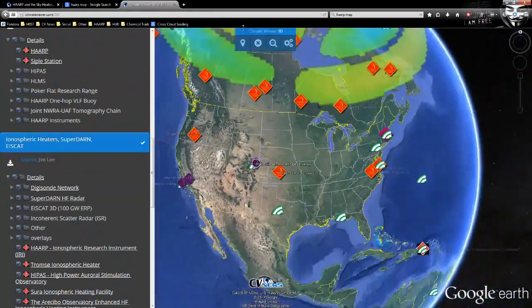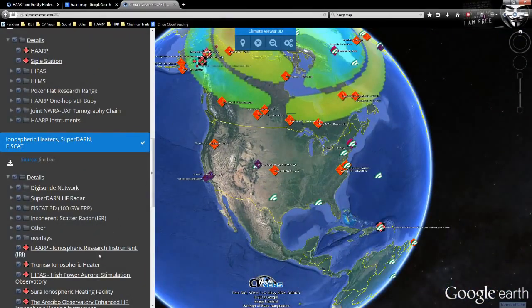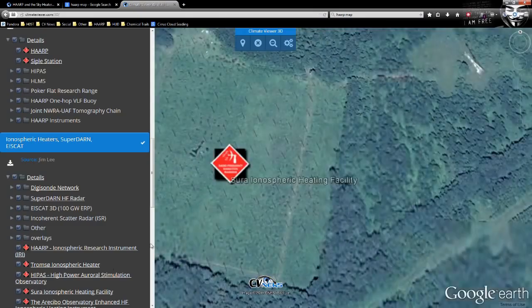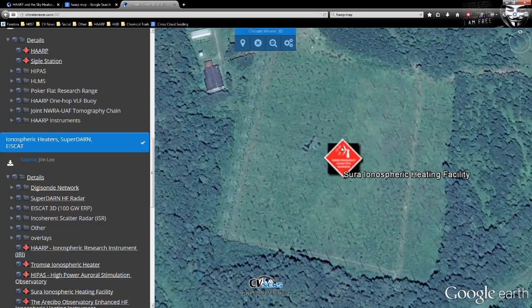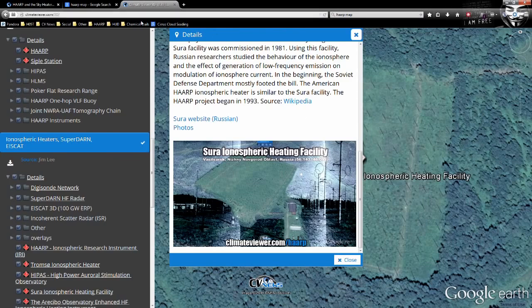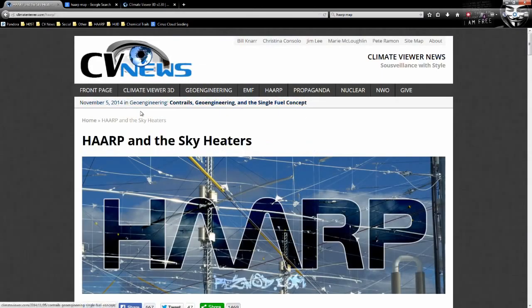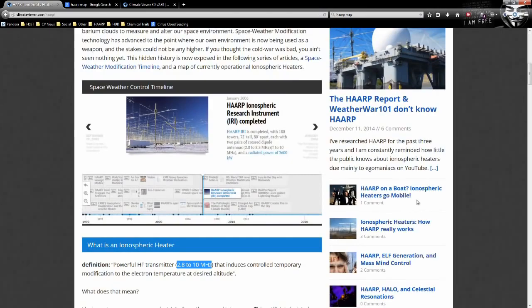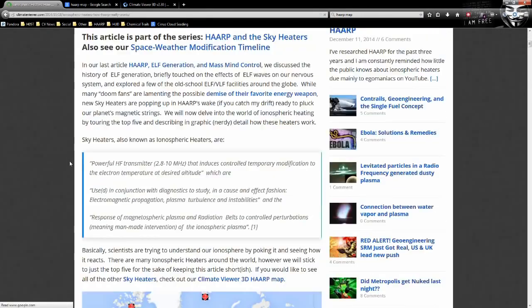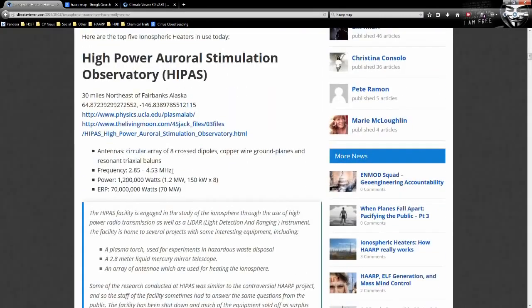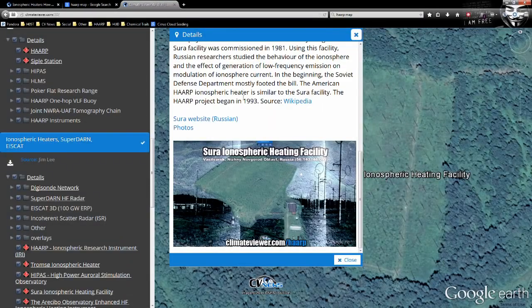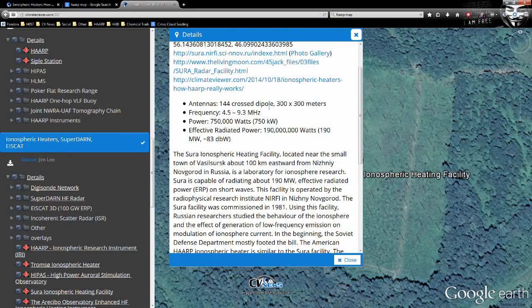Anyway, that's super creepy. So High Pass is up there, and then we have Sura over in Russia. This is their big boy. Let's see what the wattage on that is. Now, all of this stuff I'm talking about right now is covered in an article right here, Ionospheric Heaters: How They Really Work. And you can scroll through here. All of the details I just gave you, like this, are available on there. 190 megawatt output. So we're talking about millions of watts.